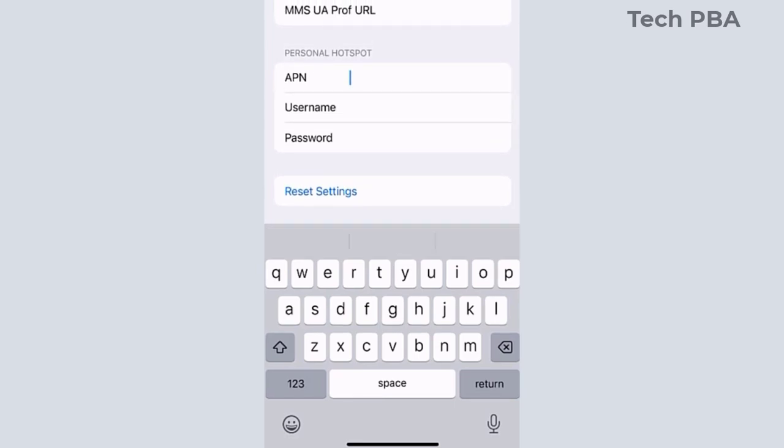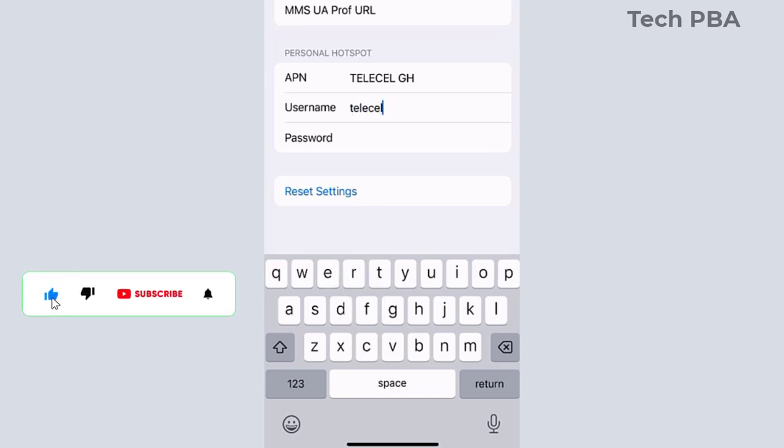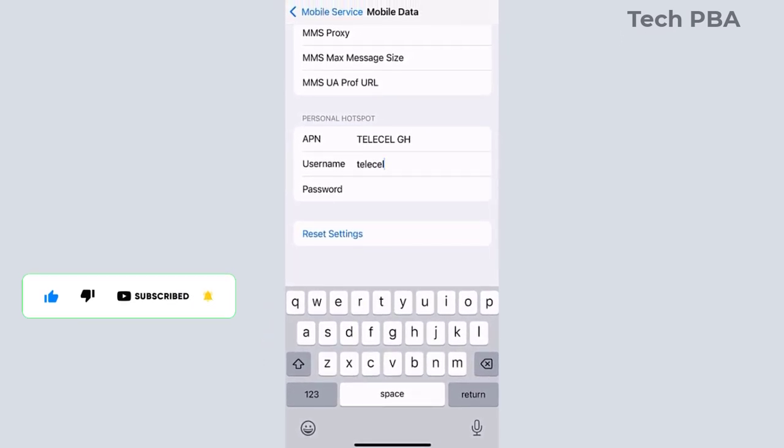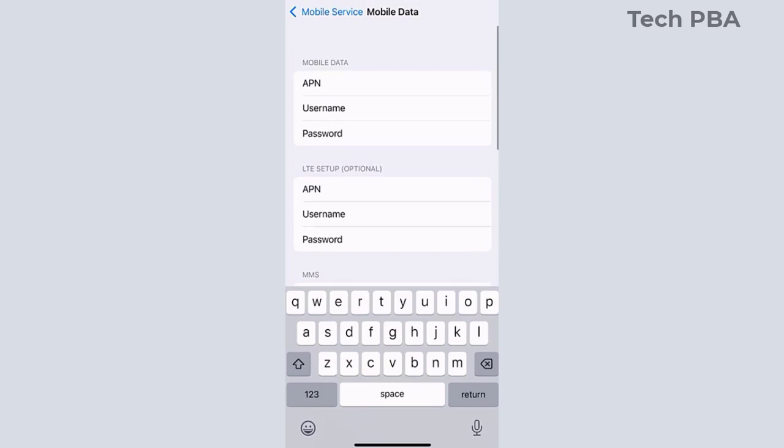And then from here, you want to enter the network carrier name over here. So in my case, I entered Telcel GH for Telcel Ghana. And then the username, so APN is Telcel GH in caps, and then username is just Telcel. So use the network carrier you have on your phone in this case.